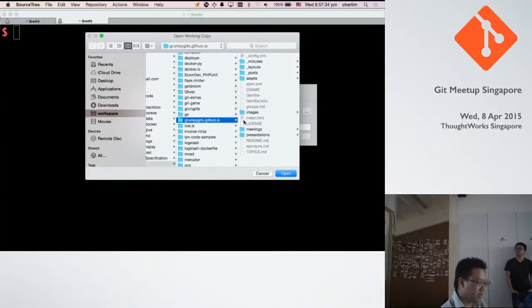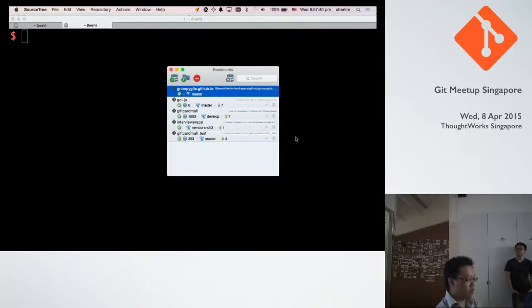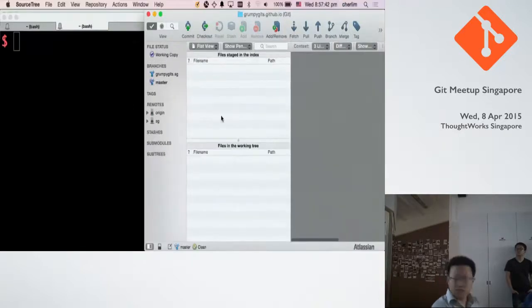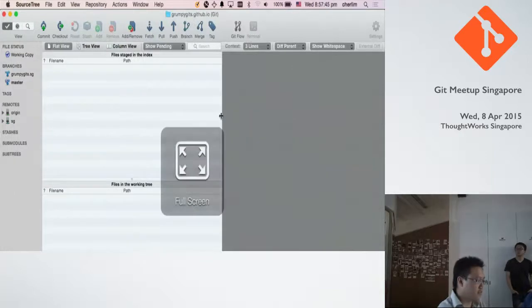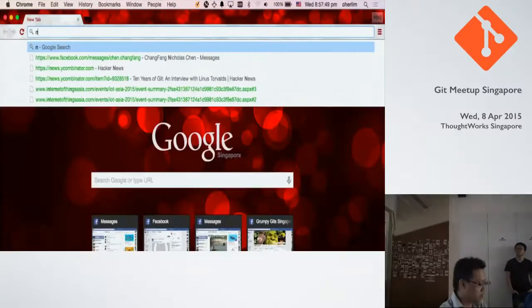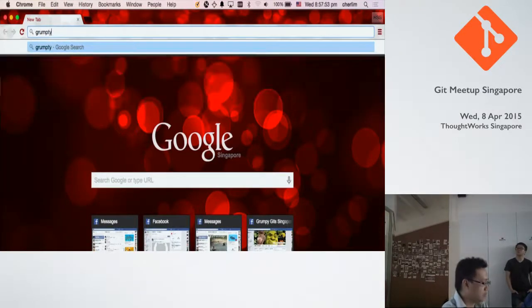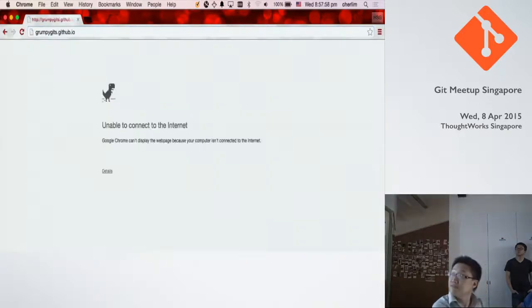Let's look at the Grumpy Gits. This is a repo that we forked from the PDX team, which came down to give a talk in FOSSASIA a while ago. And we just forked the repo so that we had a little simple page that looks like this. grumpygits.github.io.